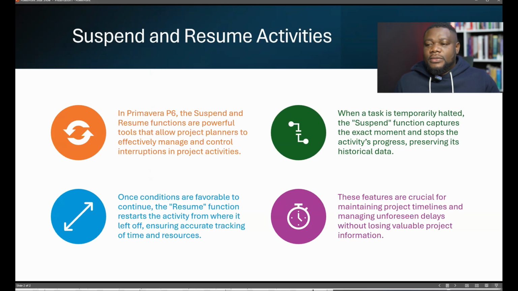Okay, so when a task is temporarily suspended, the suspend function is what we use, because it captures the exact moment, it stops activity from progressing, and it preserves historical data. So let's say you've got some activities that have been actualized, then you can preserve those actualized activities.